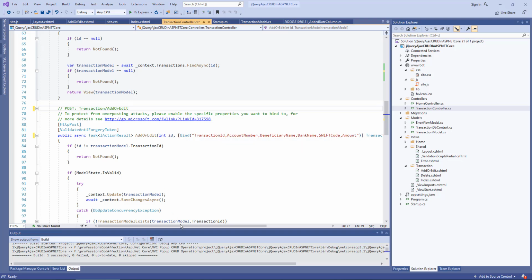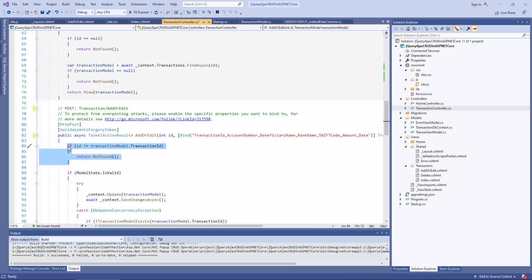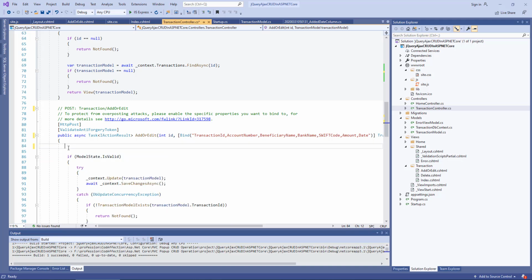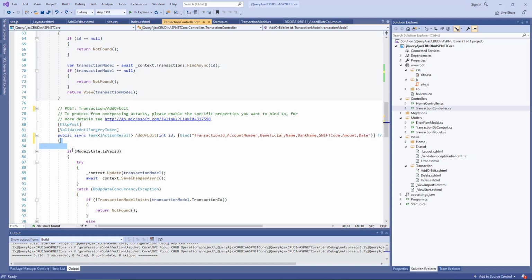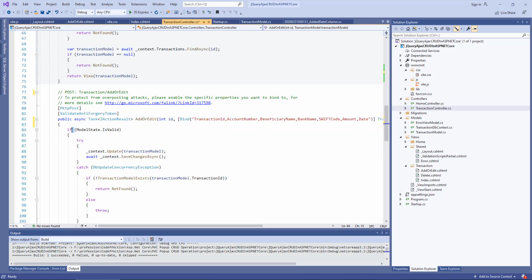Inside this action parameter Bind properties, we also have to add this property Date. We forgot to add this property during creation of the controller. That's why we have to add this property separately. First of all, you can see this comparison between the ID property and the transaction ID inside the model. We don't need this comparison. So let me remove that from here. And with this if statement, we will check whether we have any validation error. If there is no error, we can go for insert or update operation.